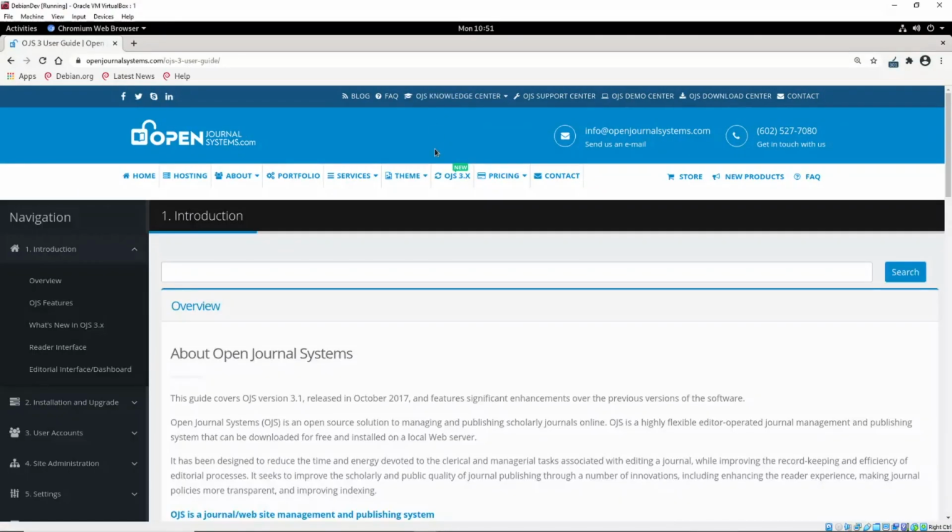And so there's a lot of information here. I encourage you to go ahead and read through it. We're not going to do that here. What we're interested in is the installation and upgrade section of this manual. So I'm going to click that.